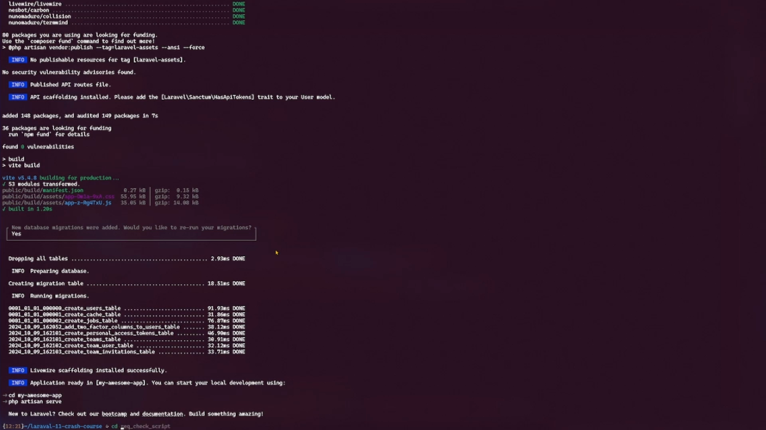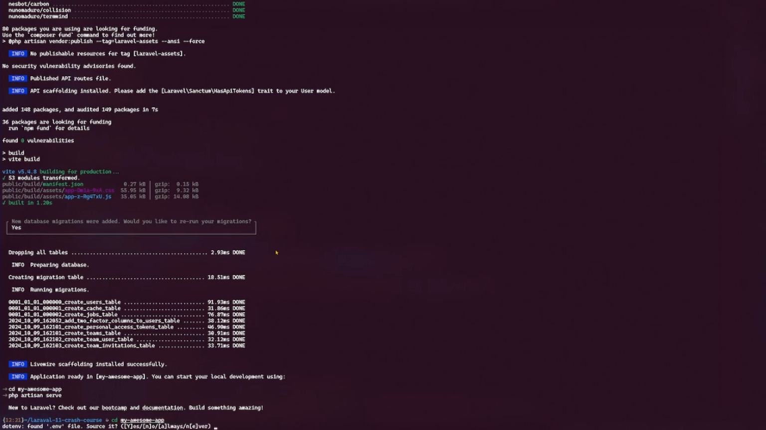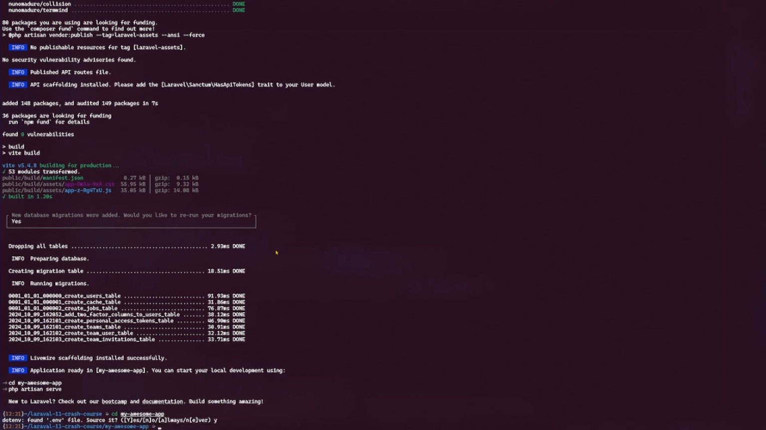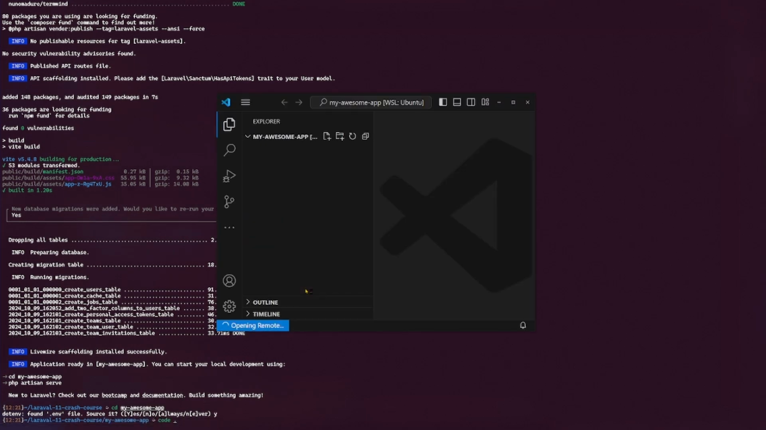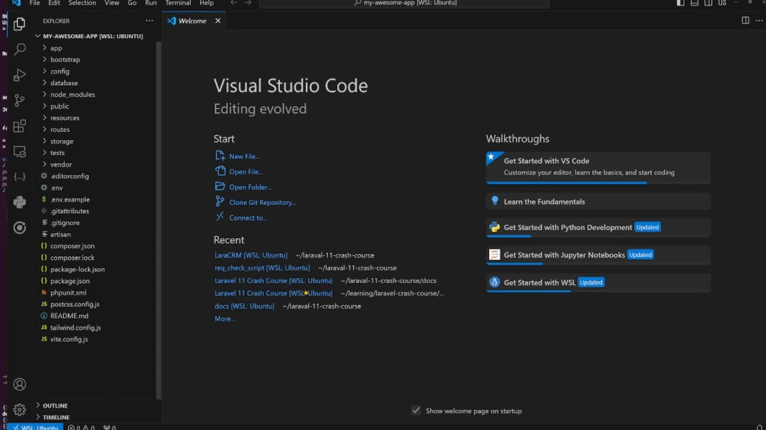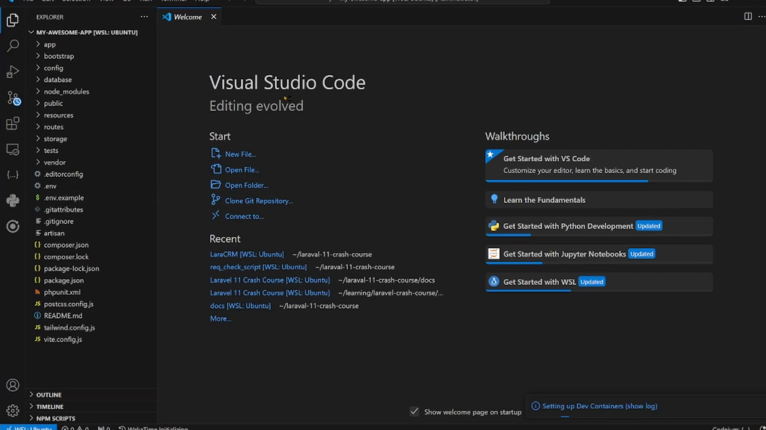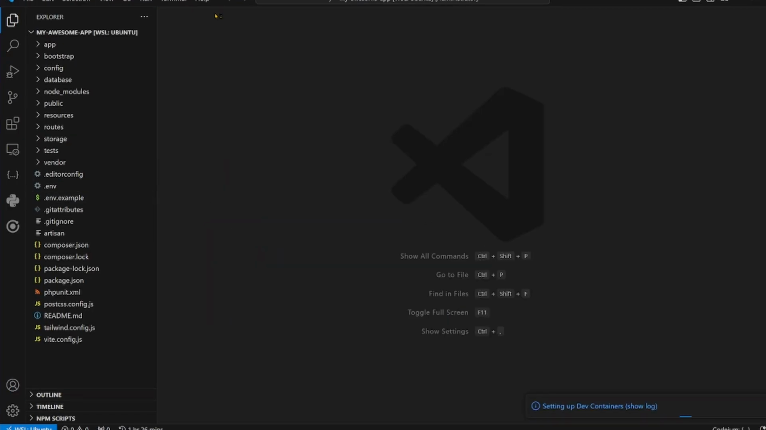So now we're going to say cd, not into there, but into my awesome app. And let's just say yeah, because we're going to source the .env file. So code this directory, and let's just make this full screen and take away the welcome message. Don't need that. So here we go, a brand new Jetstream application with Laravel 11.